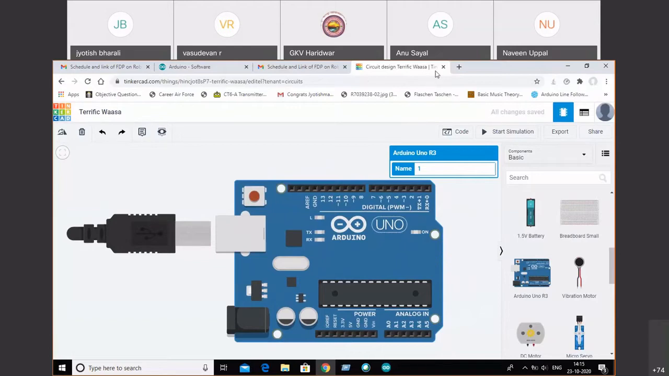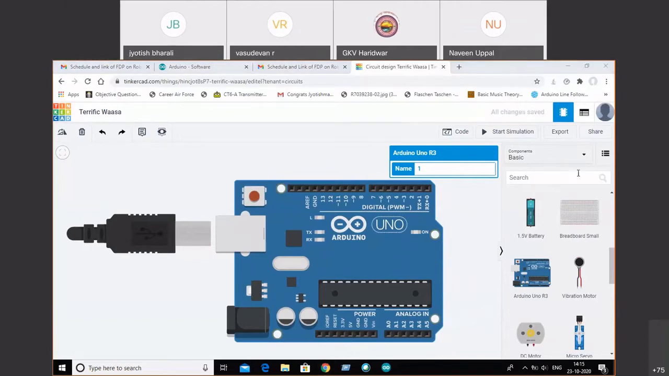From Divya K: we should download this from the Arduino website. Yeah, the IDE that I showed you earlier, the Arduino IDE, you need to download it from the Arduino website.